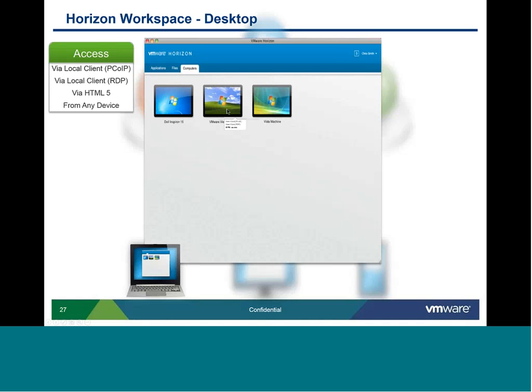So if I access via HTML5, if I click this guy in another tab, I'm going to have a full View desktop in my browser. Why is that important? Well, if I'm accessing this from an iOS device, I click that and I'm on Windows inside of an iOS device without any local client installed.